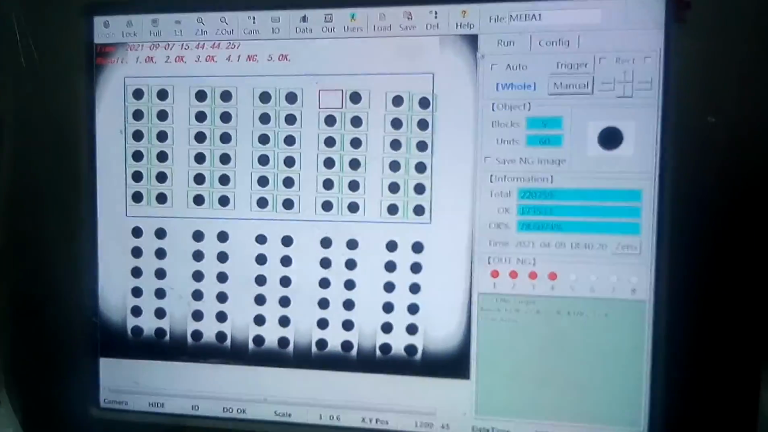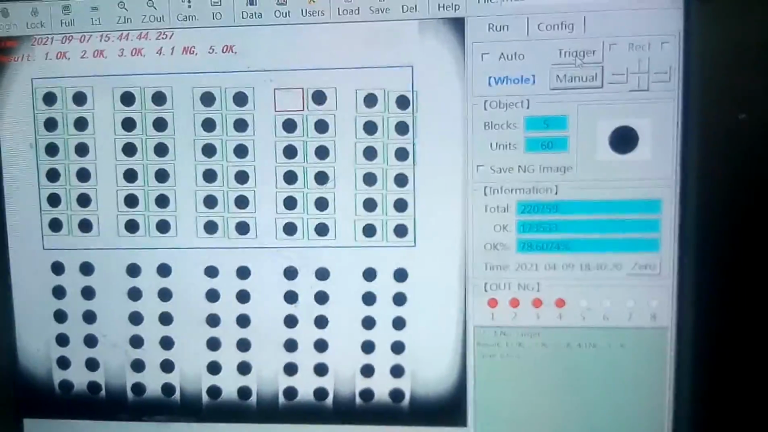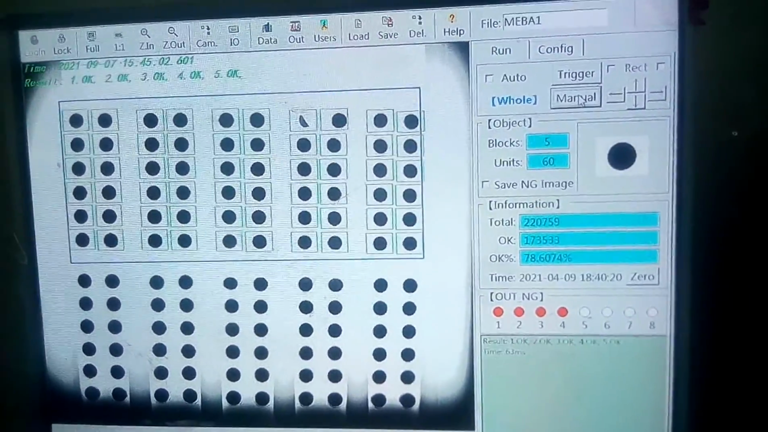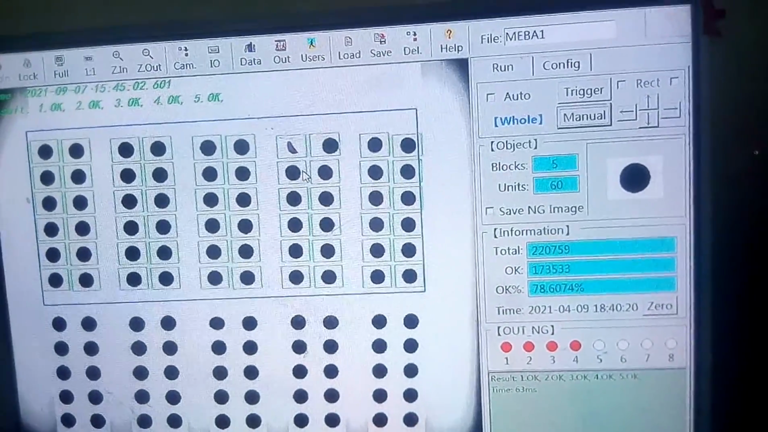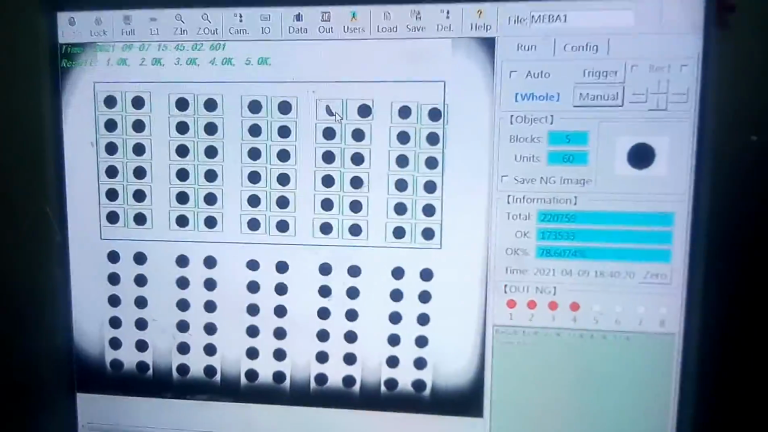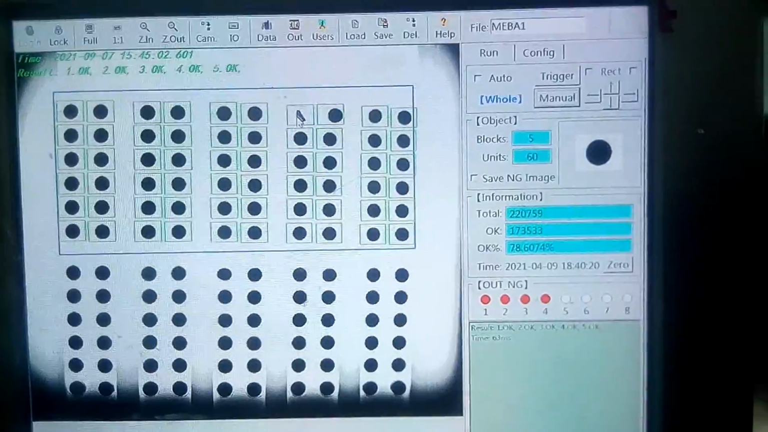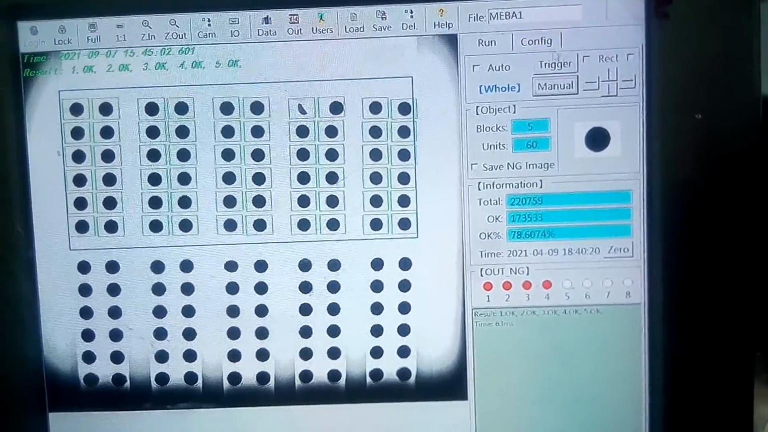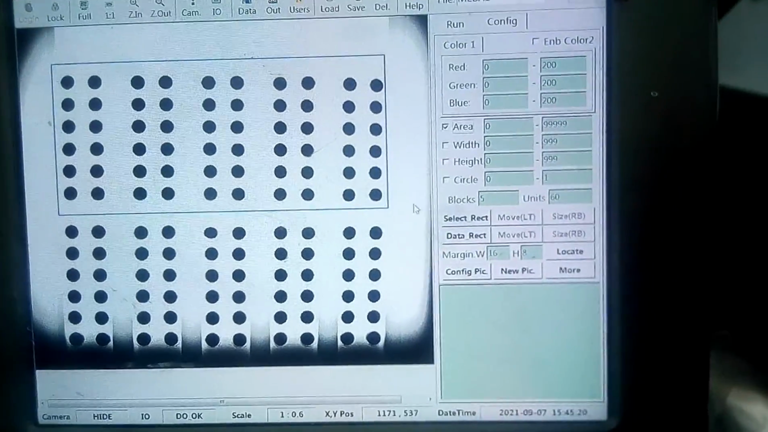So now we are going to put a broken tablet and take a new picture. We will put the broken one and take a new picture. Now it's good, maybe, but it's broken. It's broken, but it says good. So we need to adjust the configuration again, because it's broken, it should not pass.